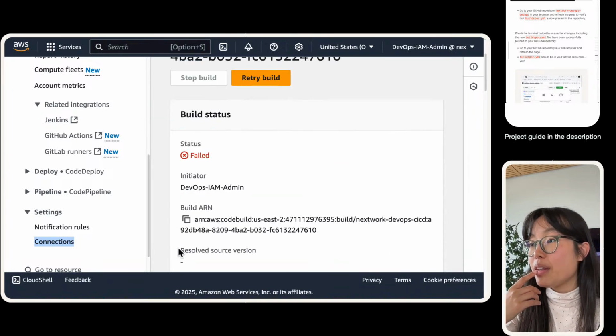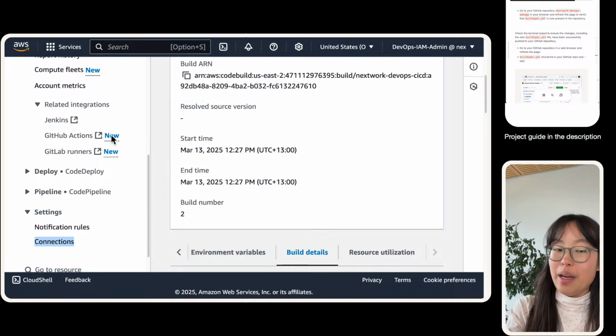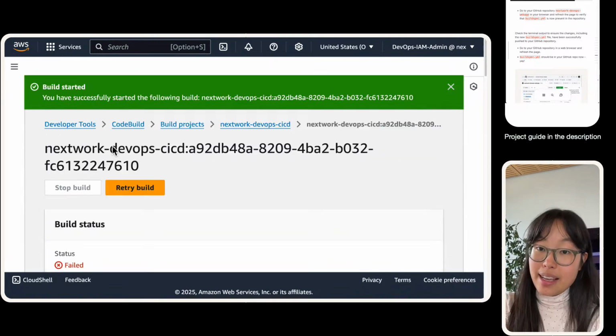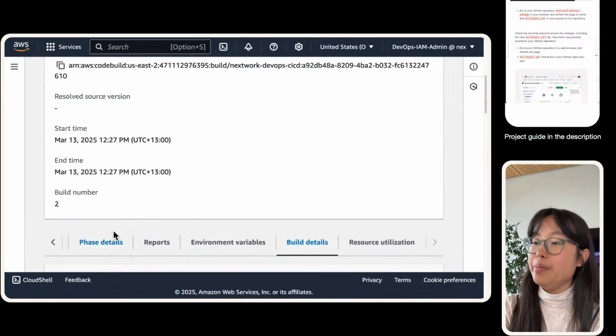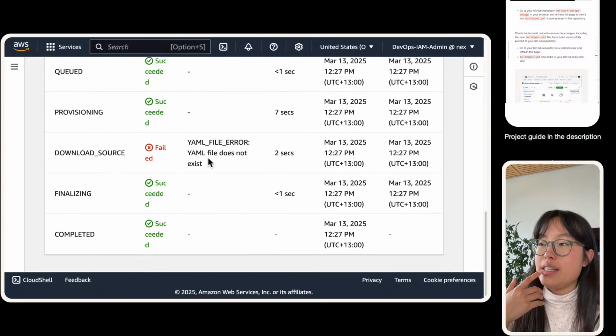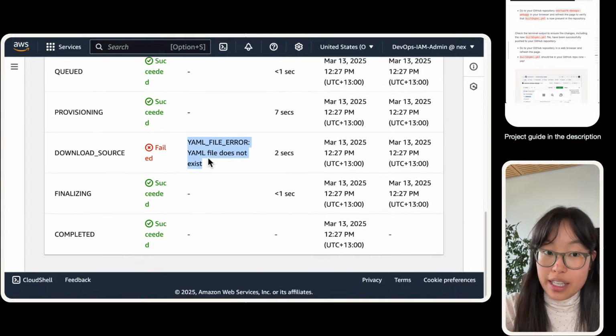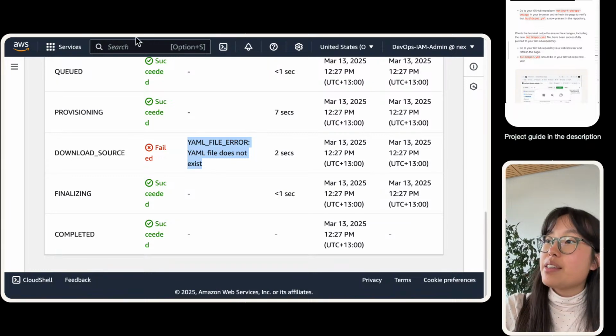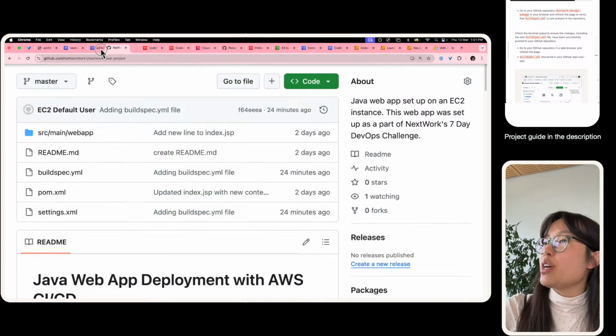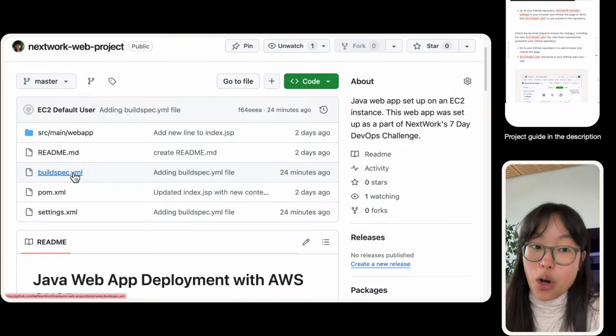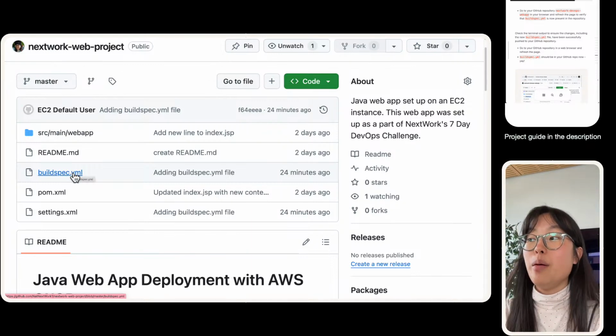So we failed last time. Why did we fail last time? I know that was a big detour. We failed last time because we had an error that said our buildspec.yml file does not exist. It's because CodeBuild went straight to our GitHub repository and it says, yo, where's your buildspec file? And we're like, oh, my bad.